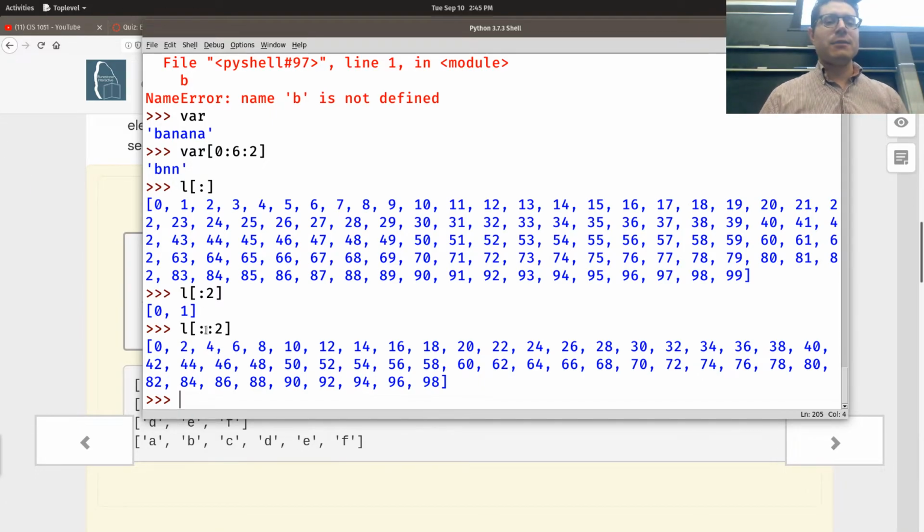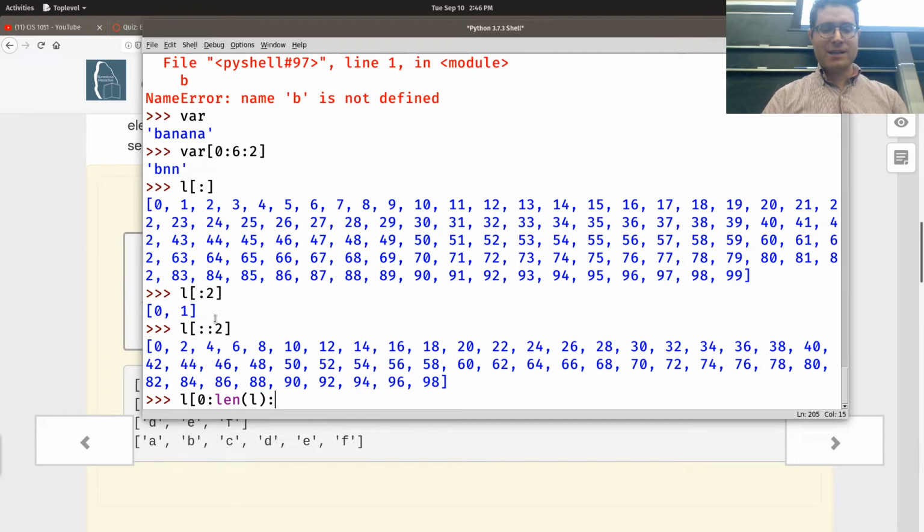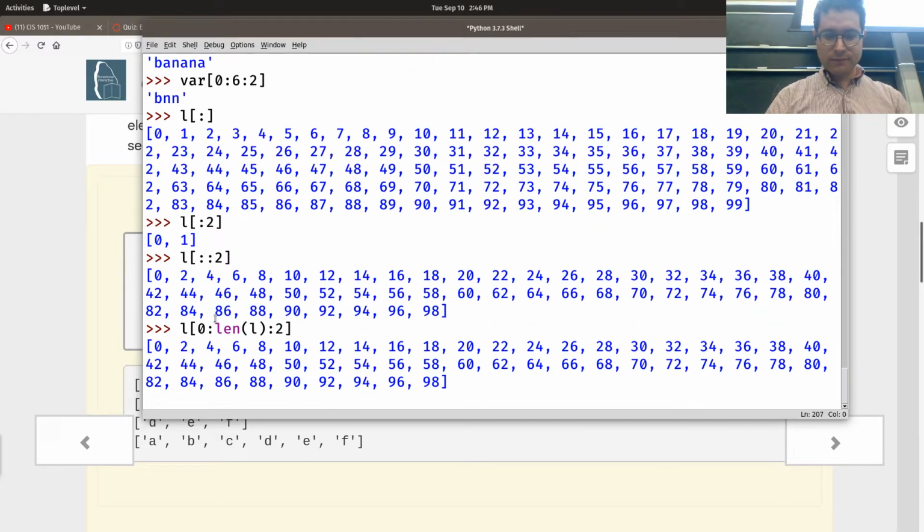Why is that? Well, over here, L, when we leave it out, that's a 0. When we leave out the second argument, that's the length of whatever it is. And when we leave out the step, it really just wants every item, so 1. So again, every even item over there, L.